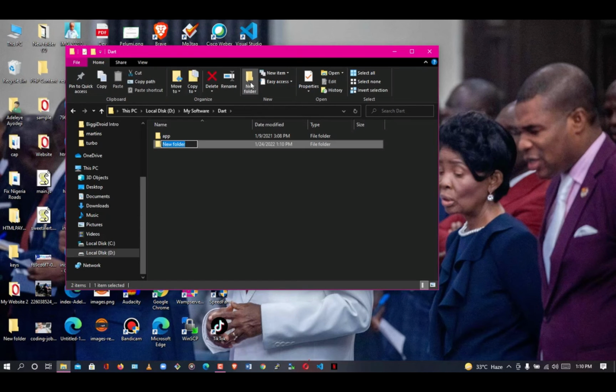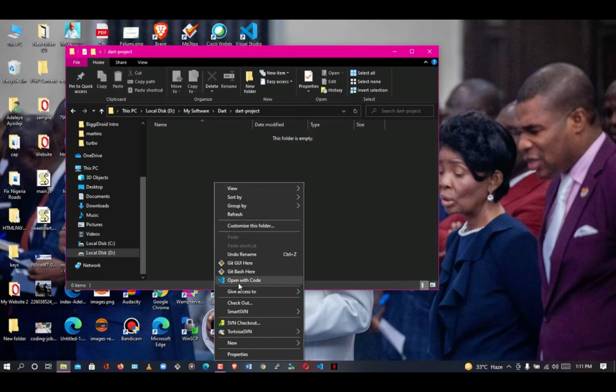In this folder, I'm going to create a new folder, just to make sure I'm specifying the specific folder for my project. I'm going to call this folder dart project. So I will enter it, then inside the folder, I'm going to open the folder with VS Code.